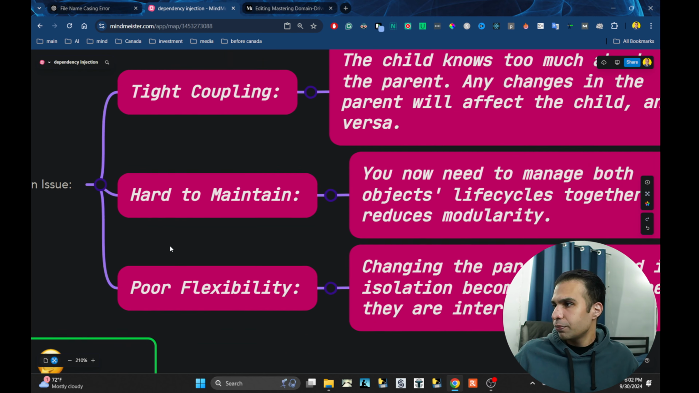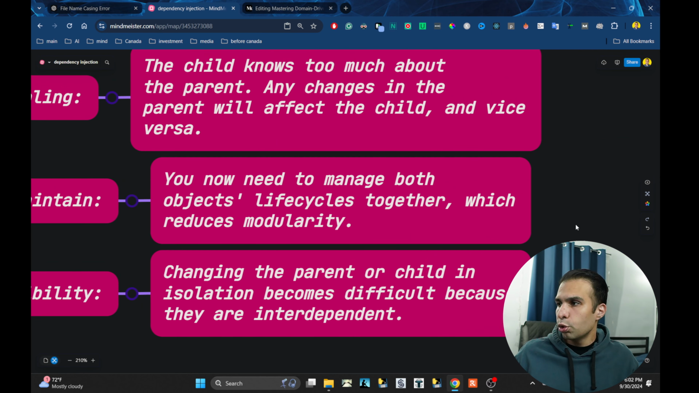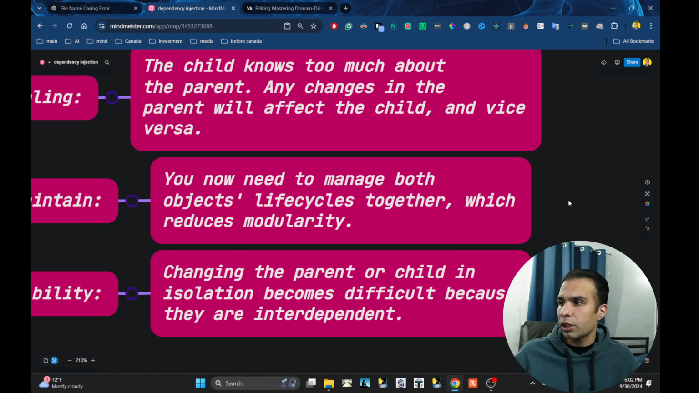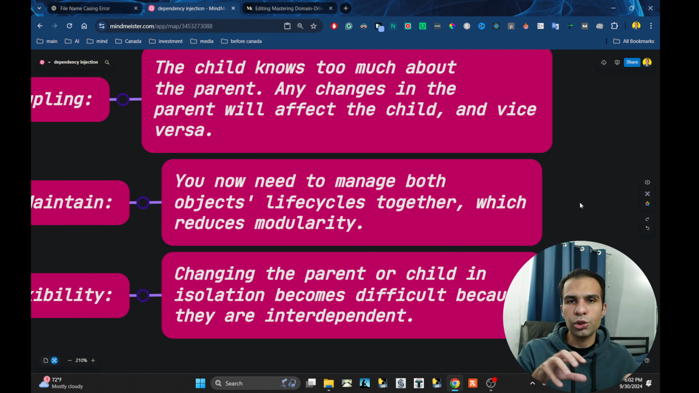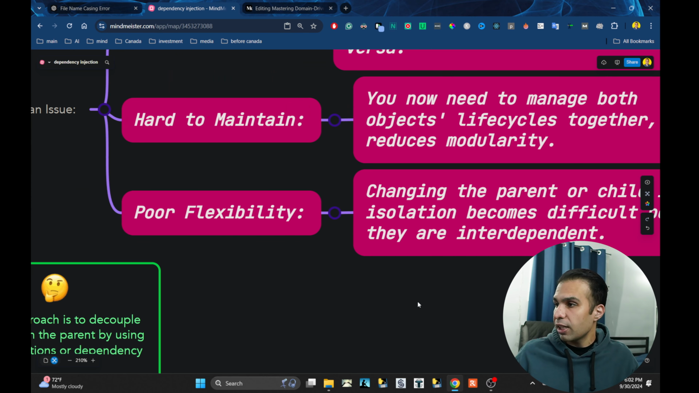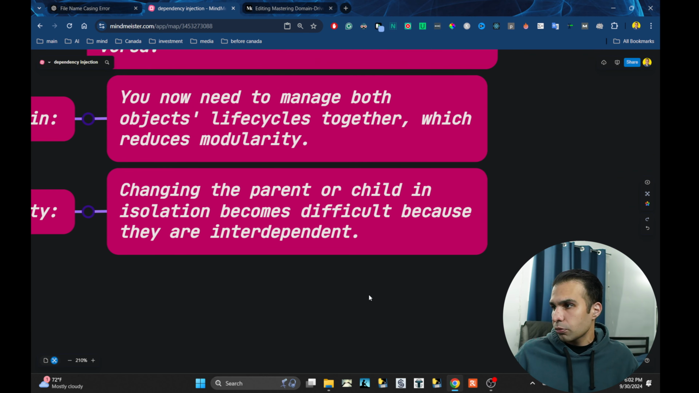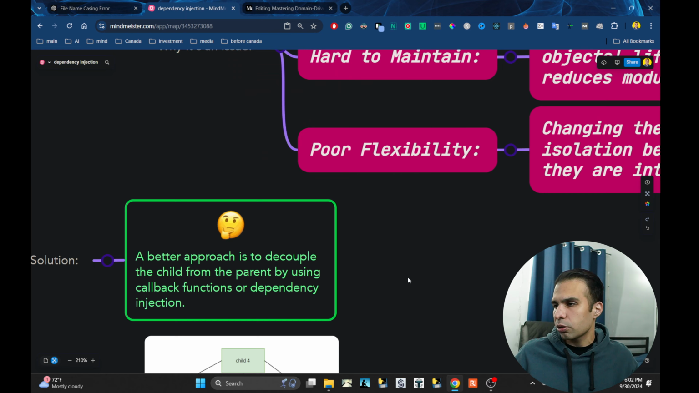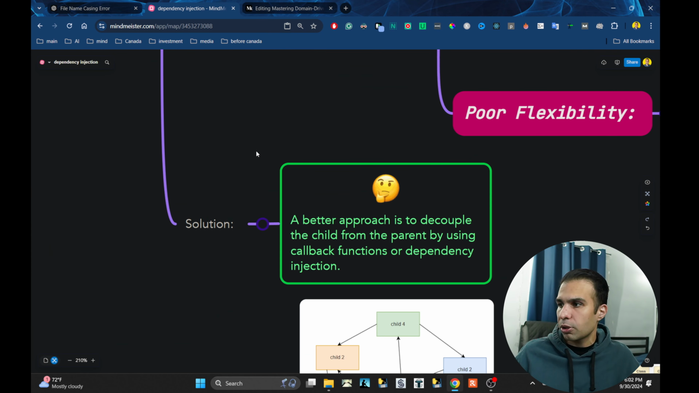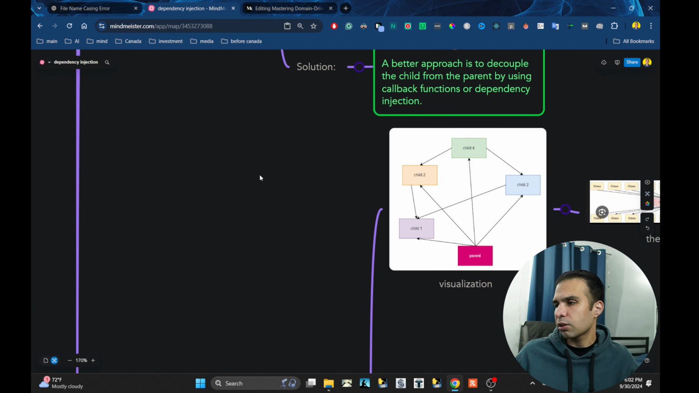It is hard to maintain. You need to manage both life cycles together, which reduces modularity. It is not like sushi, where you can separate the pieces one by one. You always have to use them as a bond. Poor flexibility. Again, the same scenario applies to all these cases. Is there a better approach to do the decoupling? Yes, definitely. We will discuss those in the future.